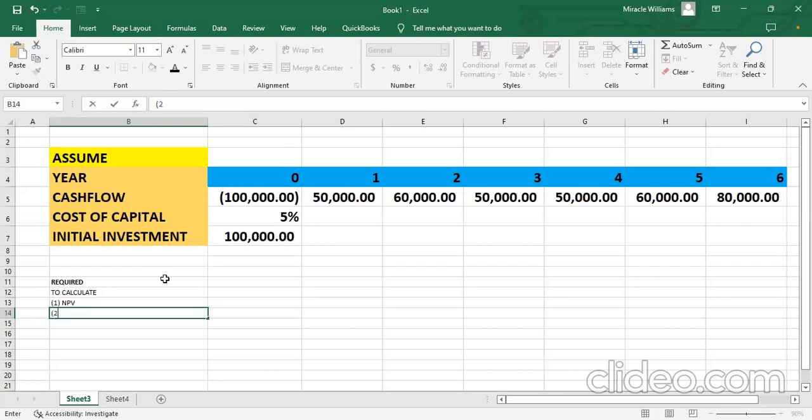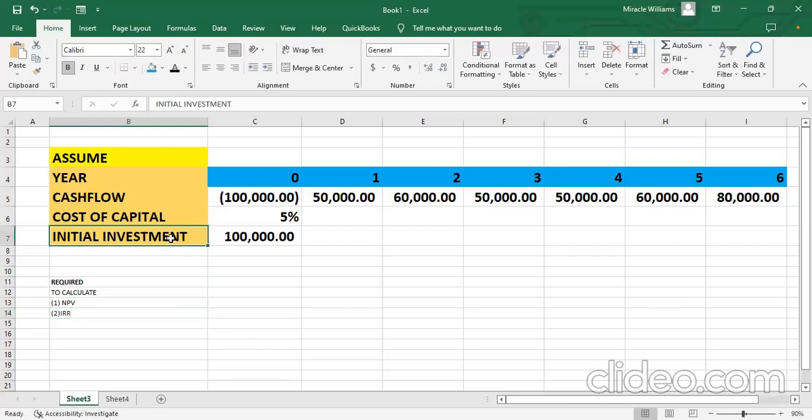We're also going to calculate the internal rate of return, which also has an acronym, IRR. The internal rate of return is another approach of analyzing capital budgeting, and it's basically just the rate of return from the capital investment. For example, we have an initial investment here of 100,000 naira. So the rate of return from this investment is the internal rate of return.